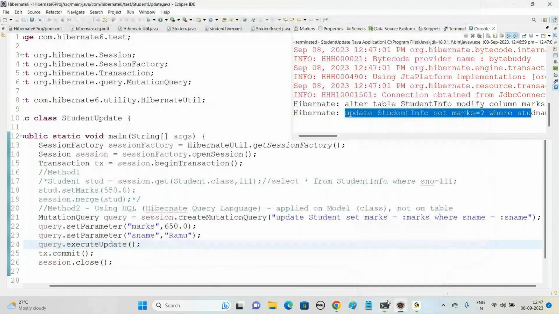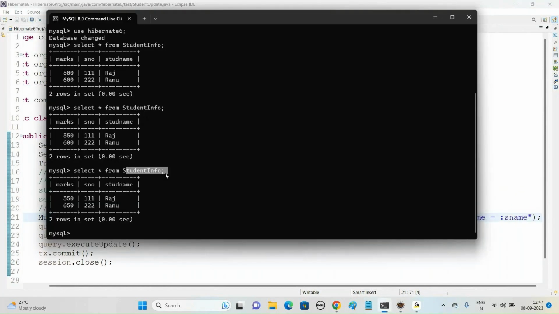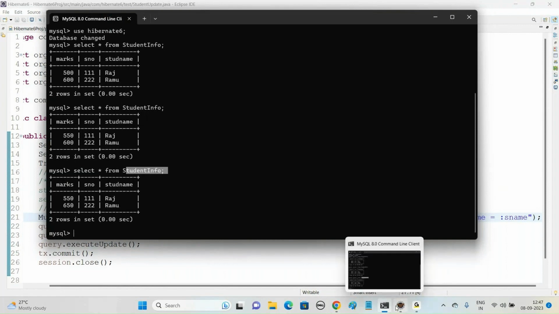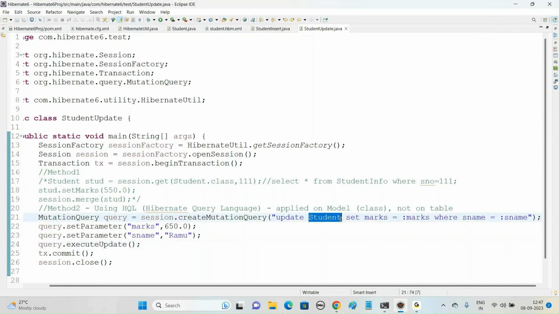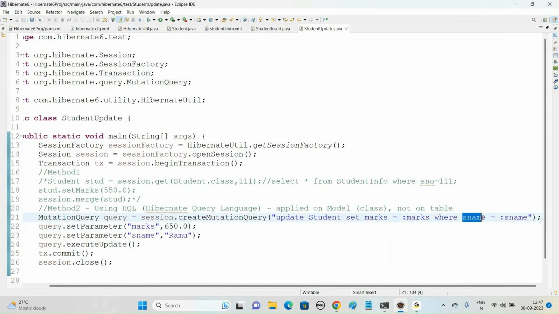Then, what is meant by applied on model? Here Student is the name of the project class, the entity class name, not the table name. In our example, what is the name of the table? Student_info. So in this HQL, we need to give the project class name, not the table name. Even the properties we have to go with the project class properties. In the database table, the property name is stud_name, but in the query we have to use the project class property name, not stud_name. We have to use sname here. That is the meaning of applied on model here.